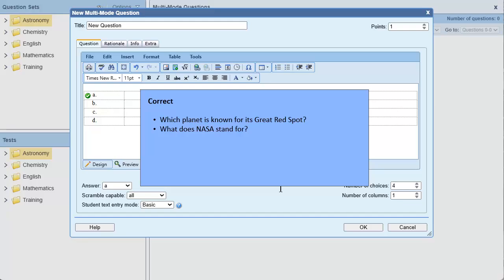Which planet is known for its great red spot? What does NASA stand for? In these examples, the questions don't refer to answers. That means they will make sense regardless of whether the answer options are displayed or not.